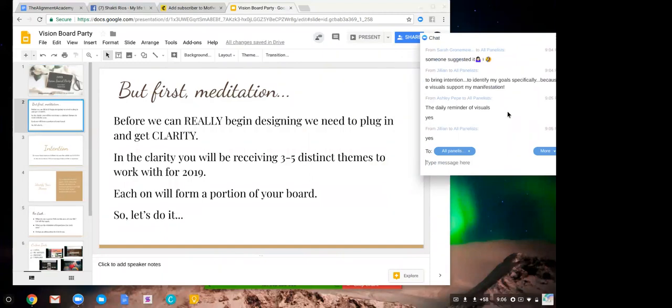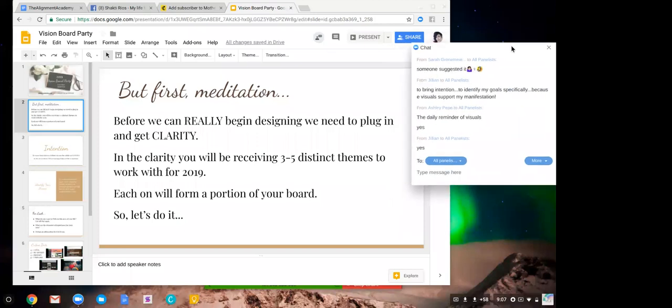Okay, so I emailed, though some of you didn't receive the email, about getting 3 to 5 distinct themes in your life that you want to work with on your vision board, okay? Each of them is going to be a portion on your board. Now, I've chosen 3 to 5 because it's a small enough number that you can get some variety, but you're not all over the place trying to design a board, okay? So just take a few seconds to get into the energetic space of creating this board.